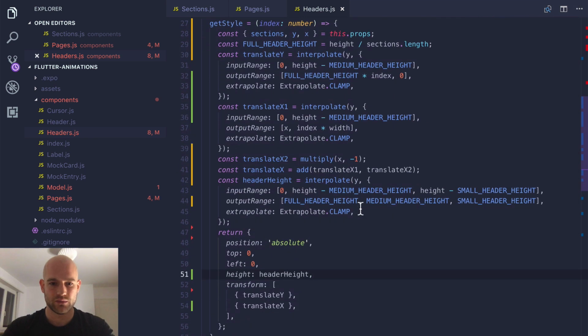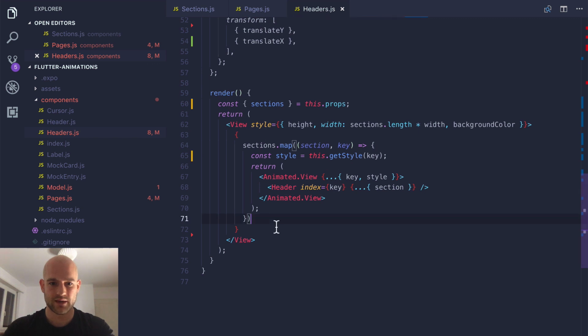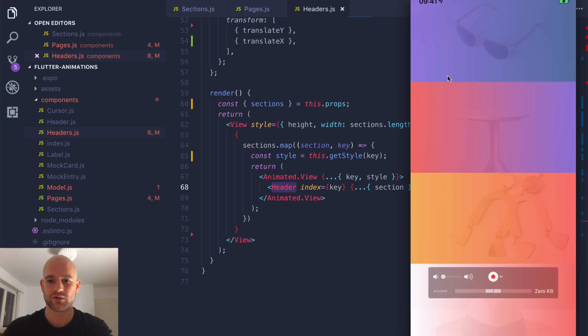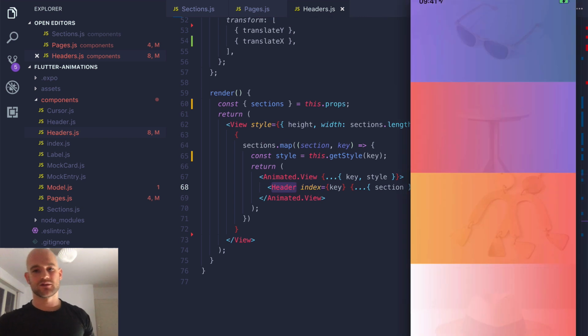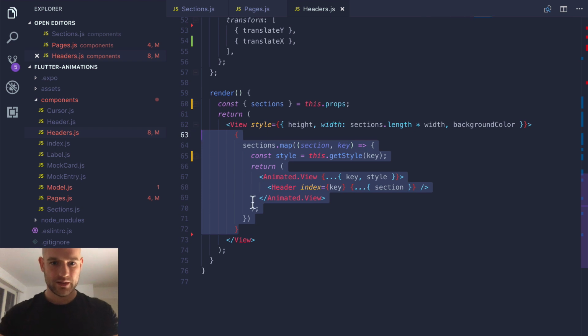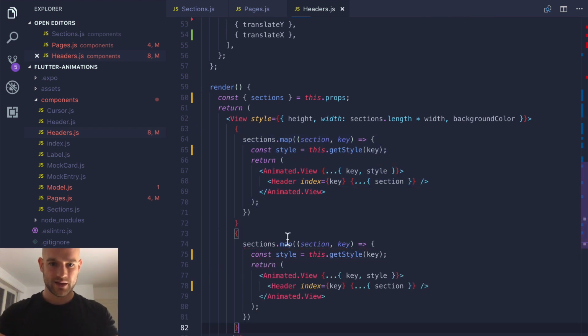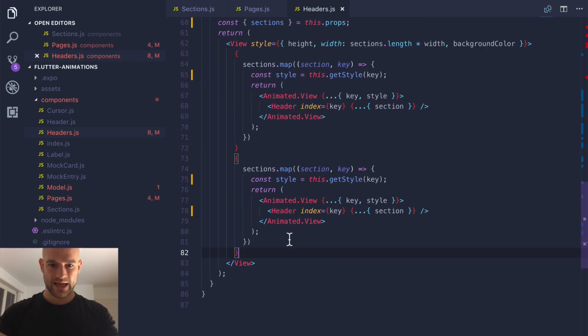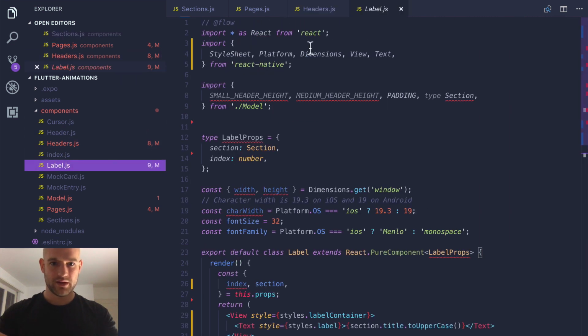Now we need to do the text, and so the text goes on top of the cards. So I cannot put the text in the header, because then you will have the card going over the text, and in the Android demo that's not how it works. So let's copy this guy here, and instead of header we have a component called label.